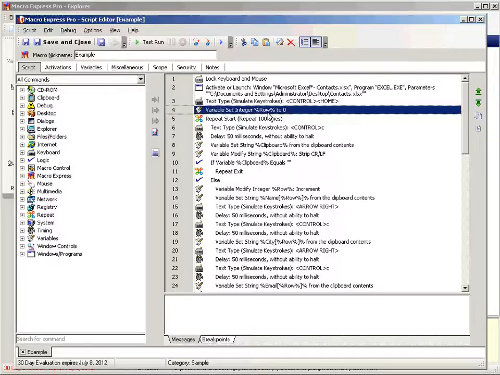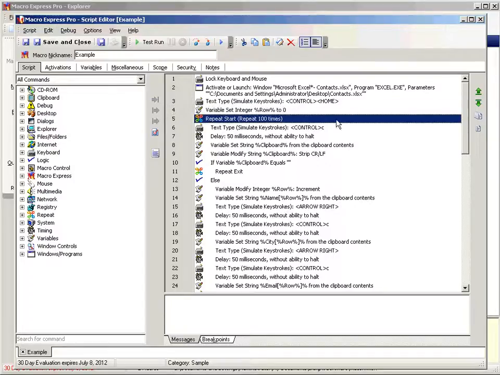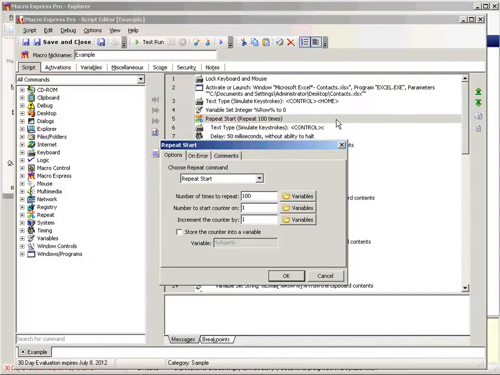The next thing we're going to do is start repeating over the rows in Excel. Now, I'll bet you noticed that as I played that macro, there were 3 records and it stopped after the 3rd record, despite repeating 100 times. Well, we'll get to that in a minute, why that happened.